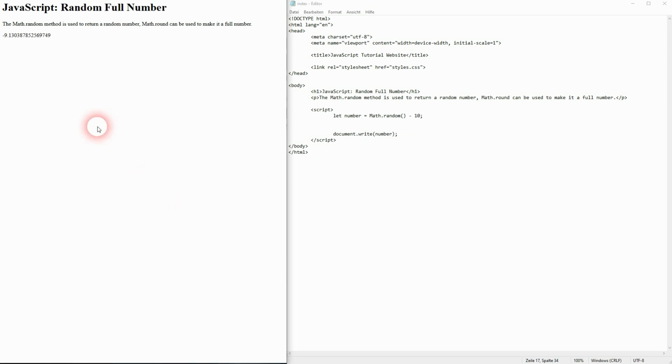If we add times 10, not minus, we always have a number between 0 and 10. But how can we get rid of all of the digits behind the comma? Well, we can simply combine math.random with math.round. So that's another method I've shown you in an earlier tutorial. To use it, we'll add math.round.